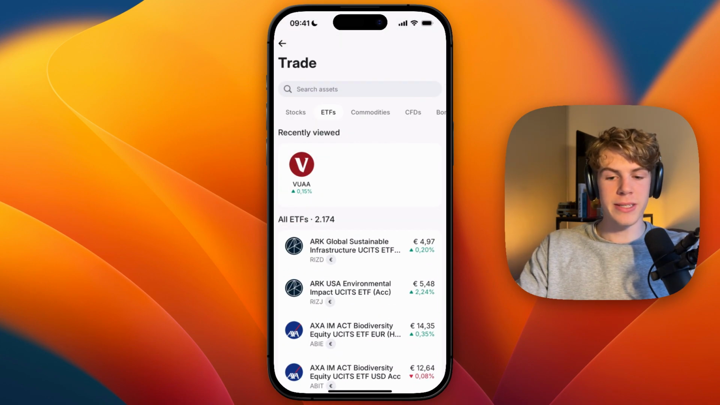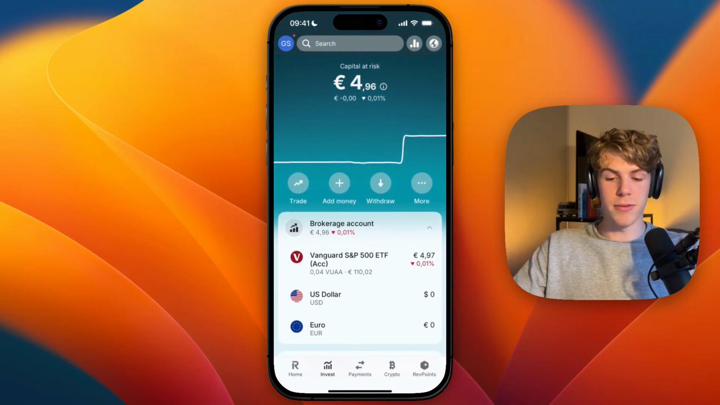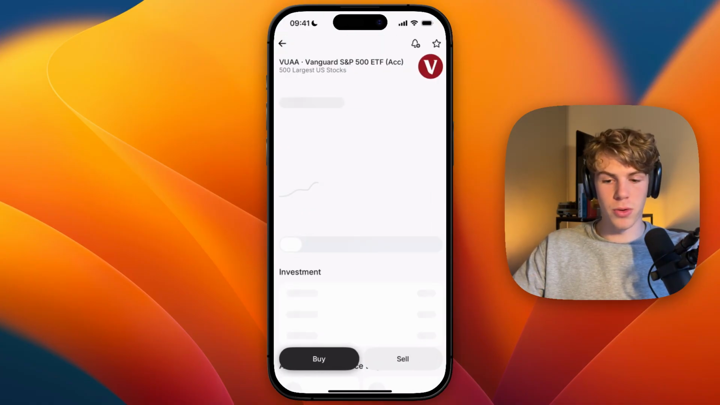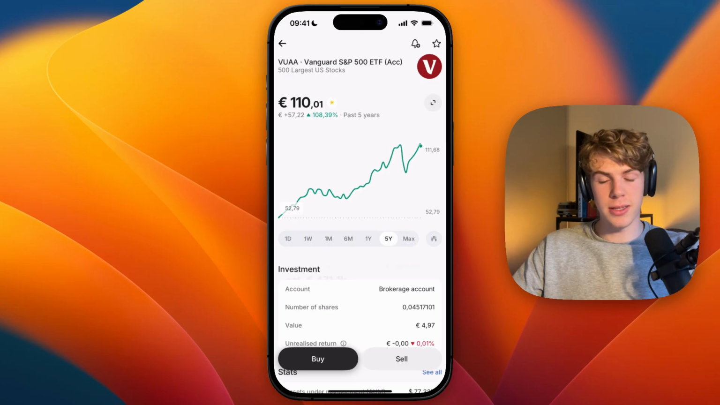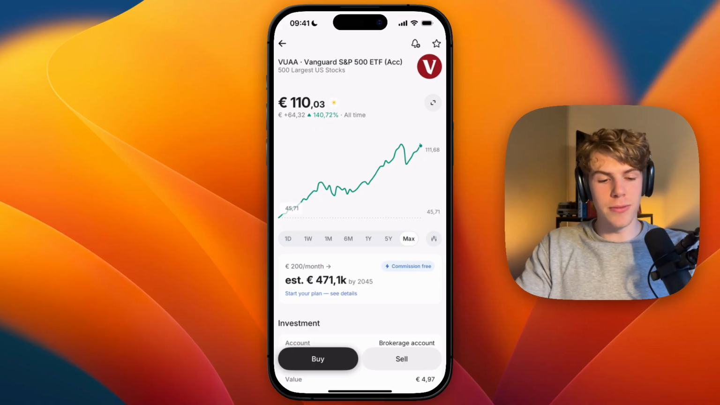If I now go to my Invest section right here, you will be able to see that now, except for the 1 cent fee, I have €4.97 in the Vanguard S&P 500, which is one S&P 500 ETF on Revolut. But again, they have more. This is the one that I personally use. So now you know how you can invest in the S&P 500 in Revolut.